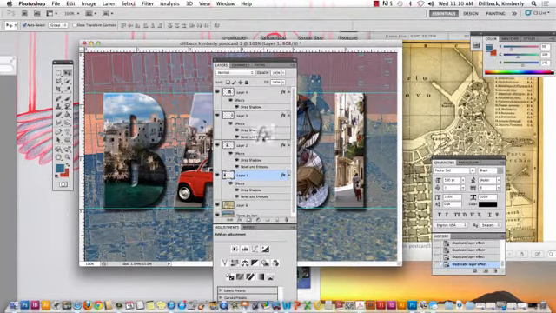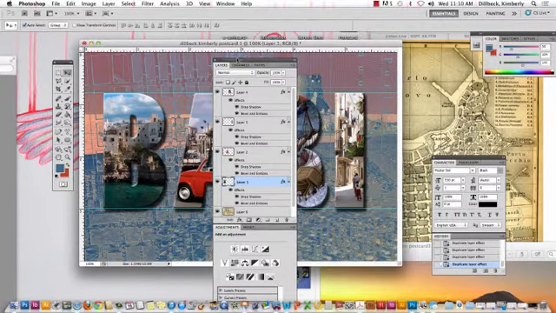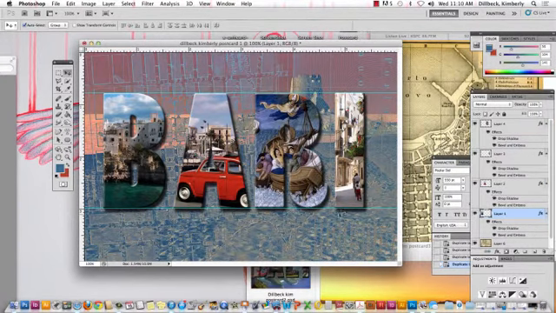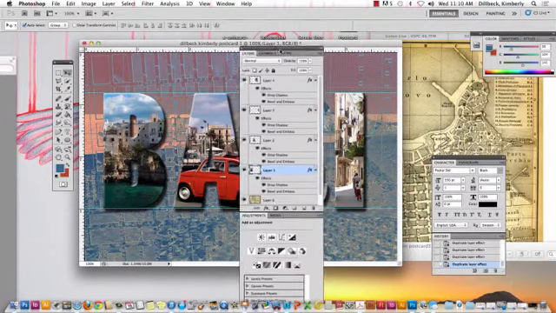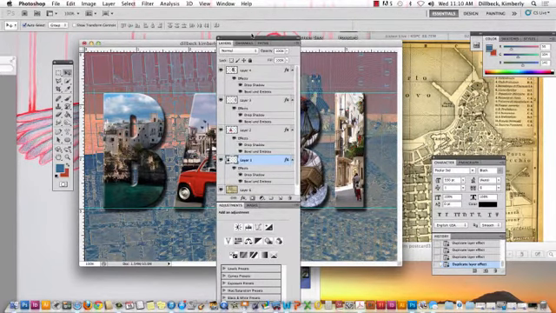That way I have the exact same setting on every letter. So now I can link my letters together and size them. I'm going to do that by shift clicking the top and the bottom. Let me do that one more time. I'll click the top, shift click to get all the letters. Now I'm going to click the chain to link them.